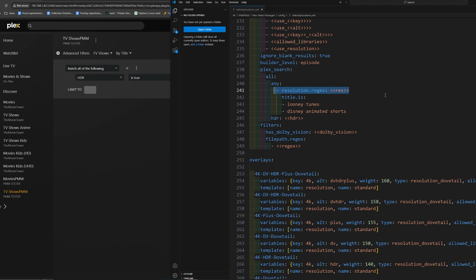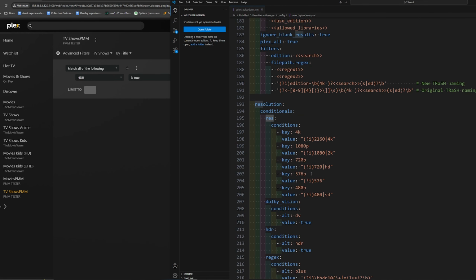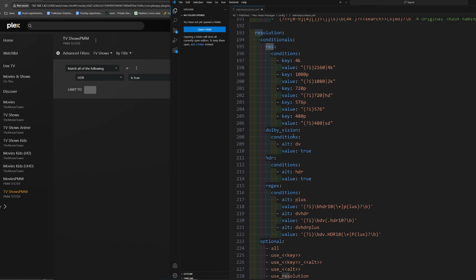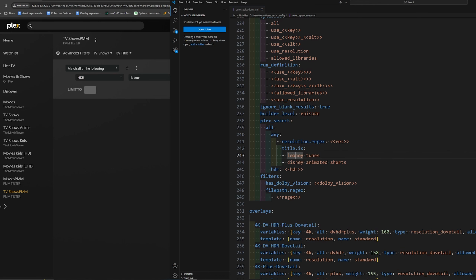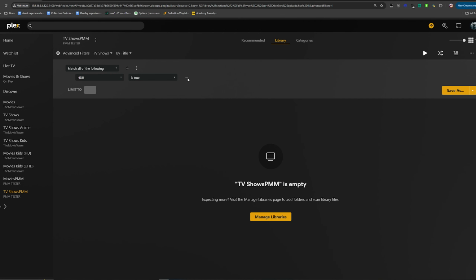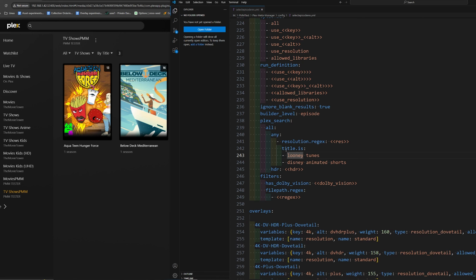So resolution, this changes depending on whatever the overlay is for the resolution. So we want it to have a certain resolution defined by the template variable res. If we look up here, res is a conditional based on certain key overlays. So 4K would have, as I showed you earlier. What I wanted to do is say, okay, let's apply the PlexSearch with the title.